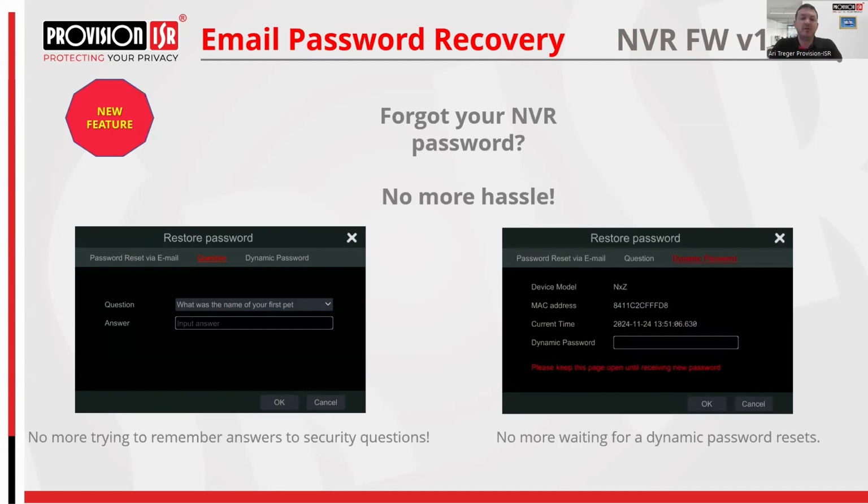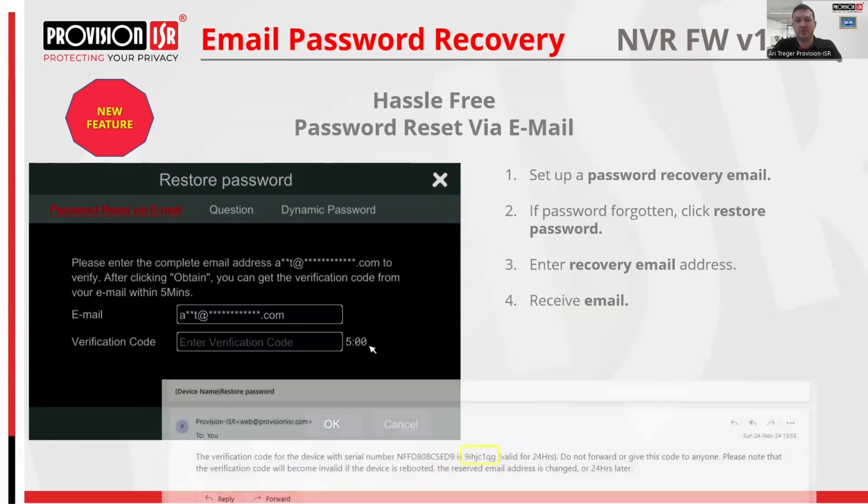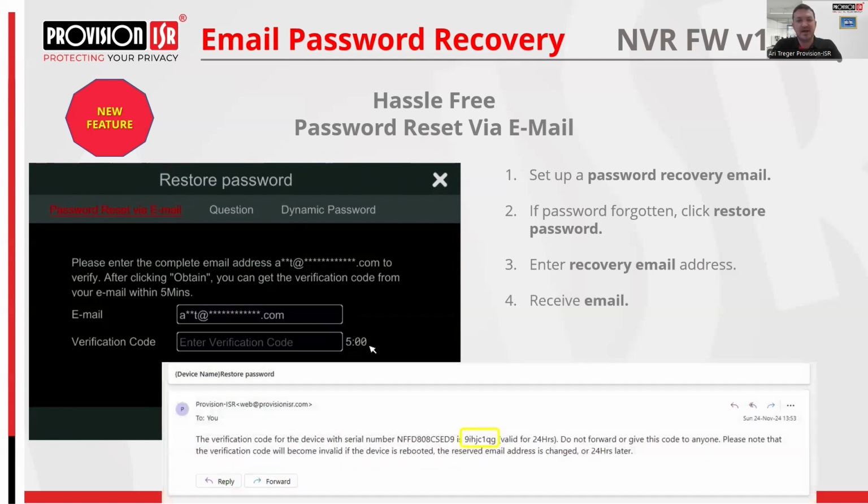Both methods worked, but to improve efficiency, we've now added a third option. And I'd like to introduce to you password resets via email. That's right. Just like your favorite website, if you forget your password, simply enter your registered email address and you'll receive a verification code directly to your inbox to reset your NVR password in a few seconds. So let's take a deeper look into how this actually works.